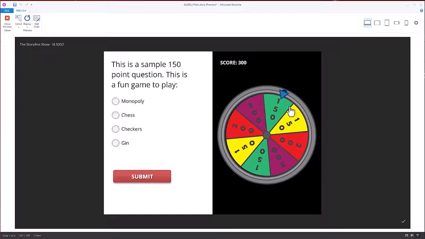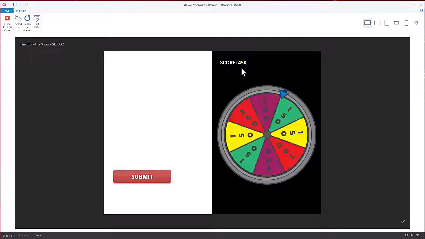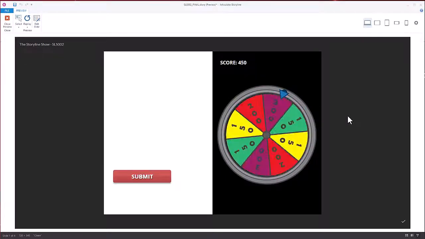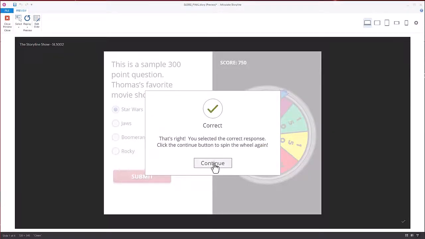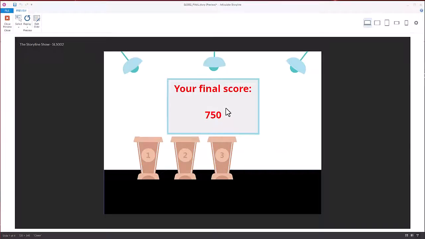Oh, another green one. A fun game to play. Gin was the correct answer. 450 points. Let's see, is it going to give me a 300-point question. Tom's favorite movie show is Star Wars. Nice. And 750 points is our score. Pretty neat, if you ask me.